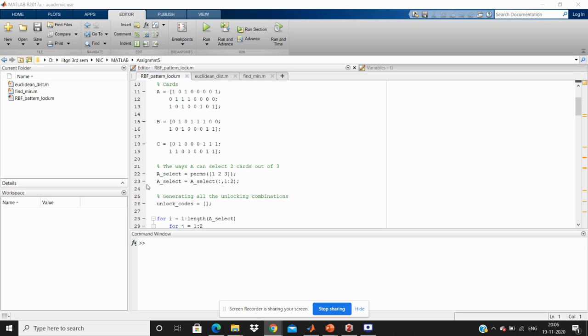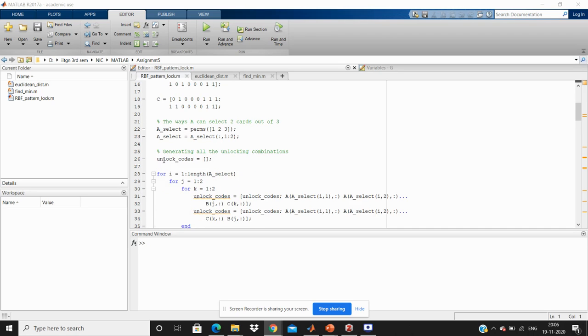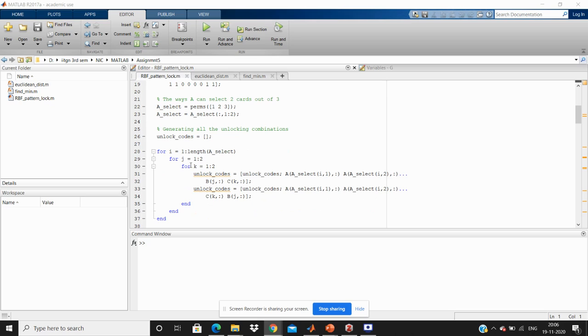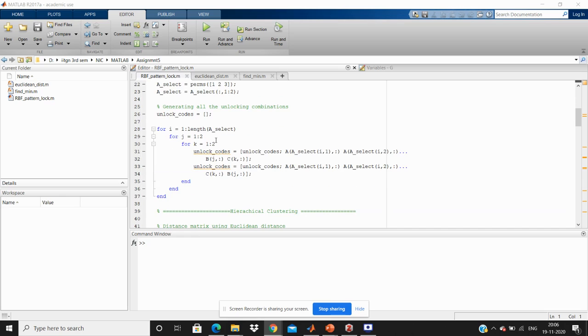So, we define A select as permutation of 1, 2, 3. Then the possibility in which A can select any 2 cards from the 3 cards is done in line number 23. Now, in line 26, we define a matrix as unlock codes. Now, we have to update this matrix by all the possible sequences which are going to unlock the lock.